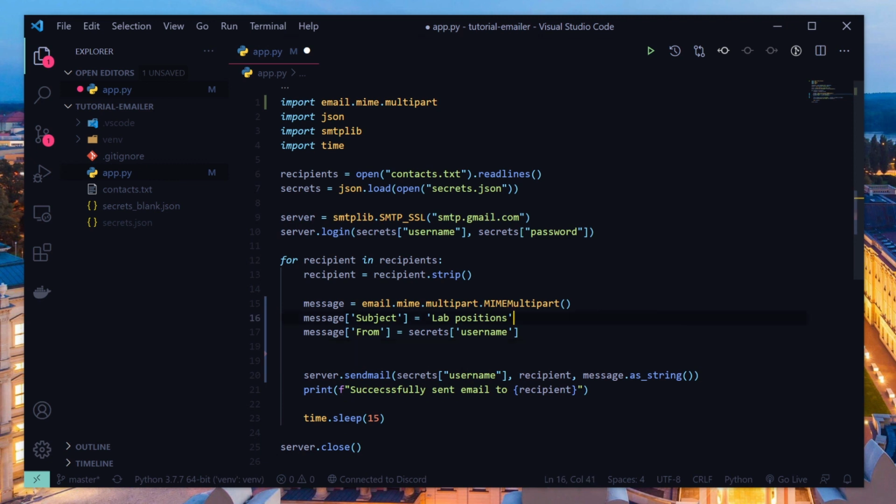And I want to note that I'm using single quotes here. They are basically the same as double quotes. In Python there's no difference.